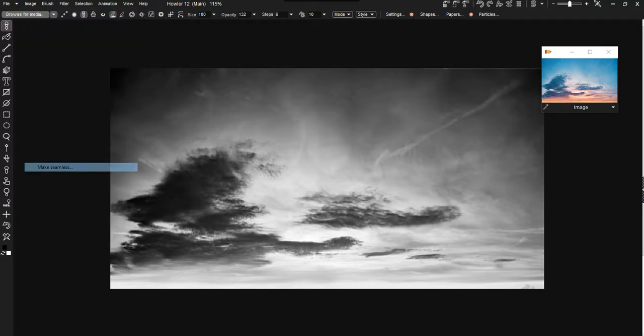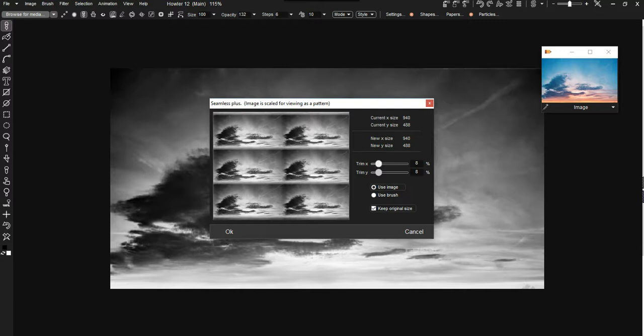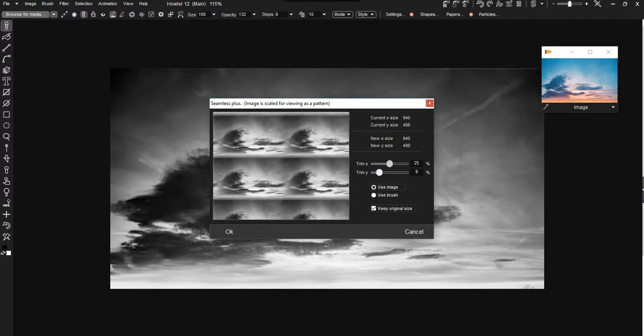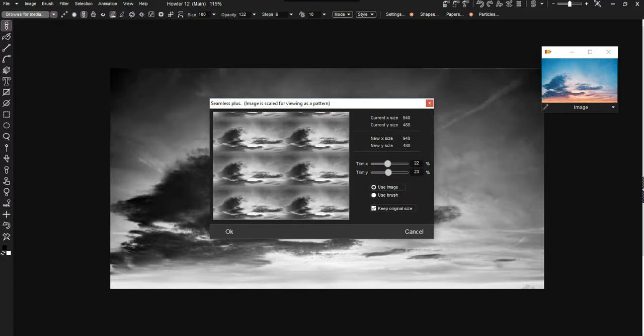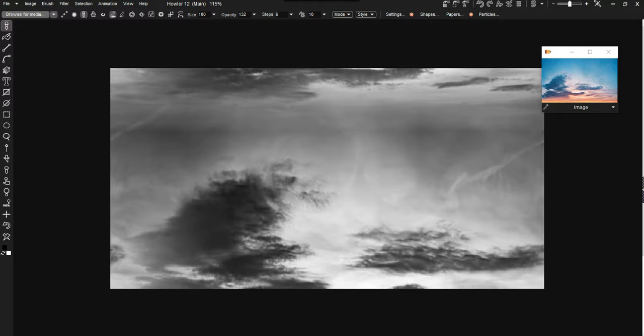Make it seamless so that we have something that can be tiled vertically and horizontally. Let's remember we're doing exactly 22% overlaps. All right, so that's an image that we'll use for the elevation map.